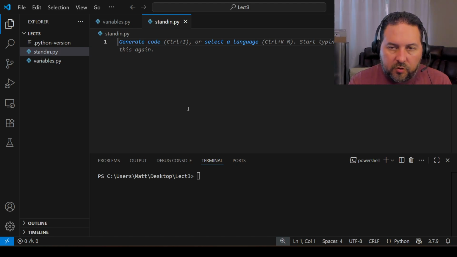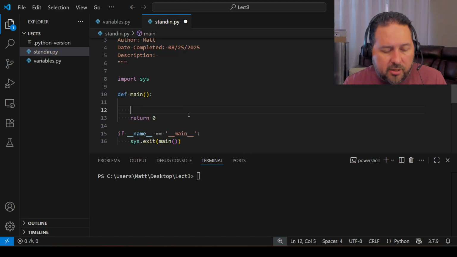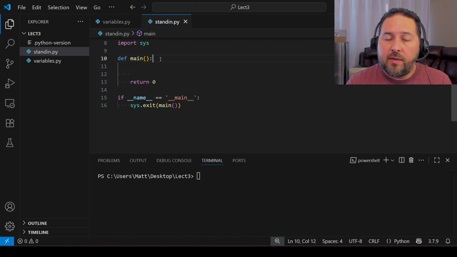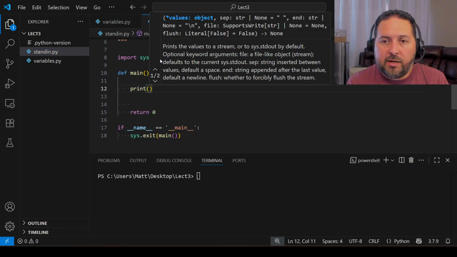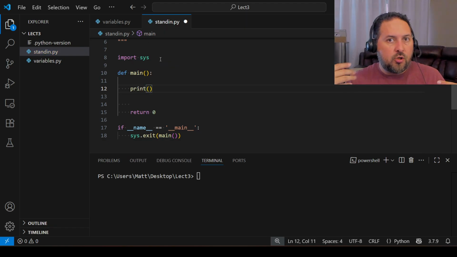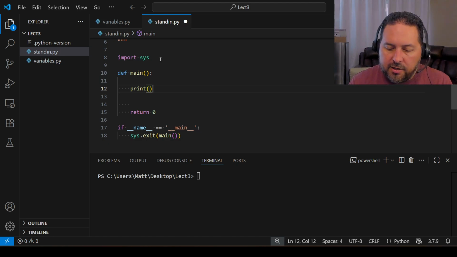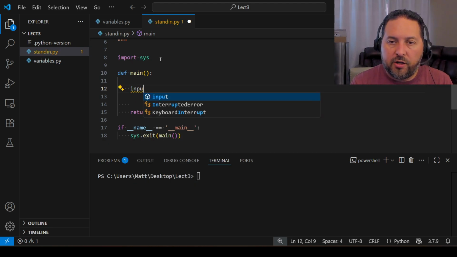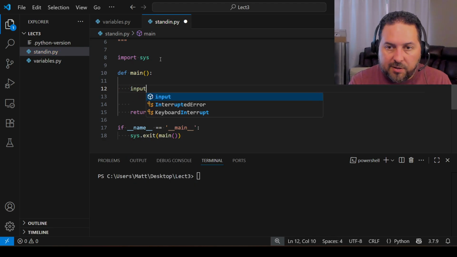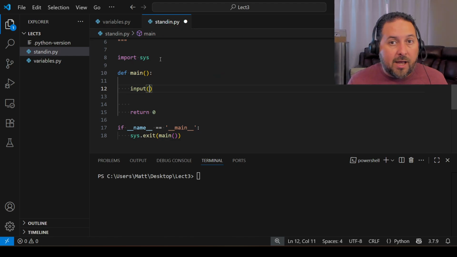Okay, so again, let's just go ahead and get our proper code layout in there. Let's talk about how to collect user input. Remember last time, print is your go-to function for pushing information out to the terminal. There is a go-to function for collecting information from the terminal, and that is input. Input is a special function that Python just gives you for free out of the box.